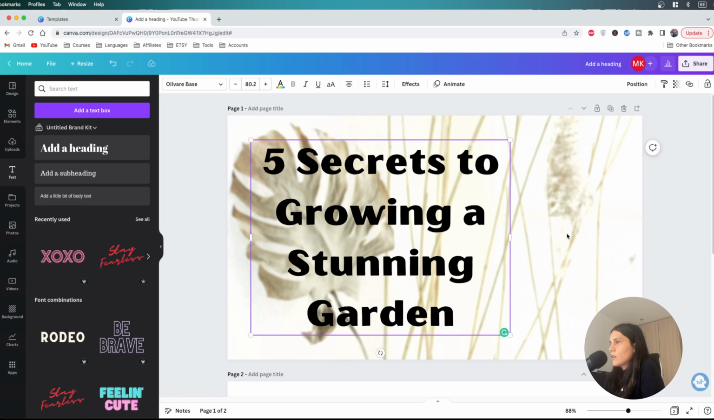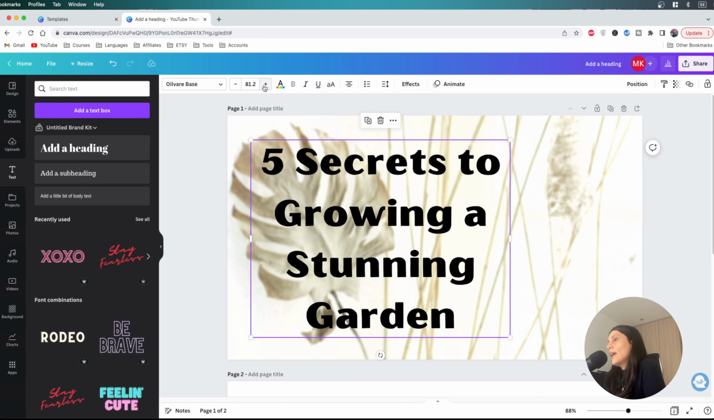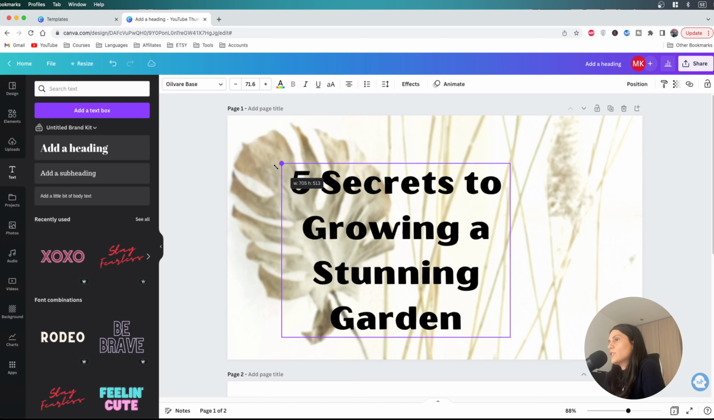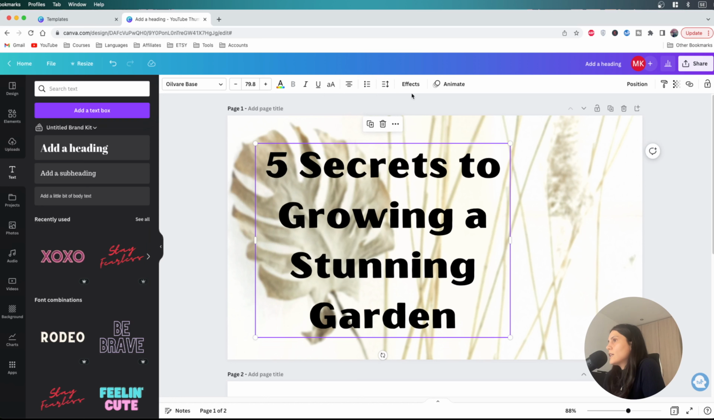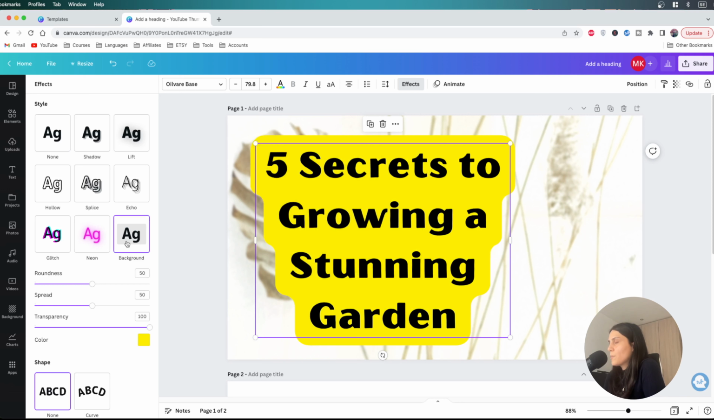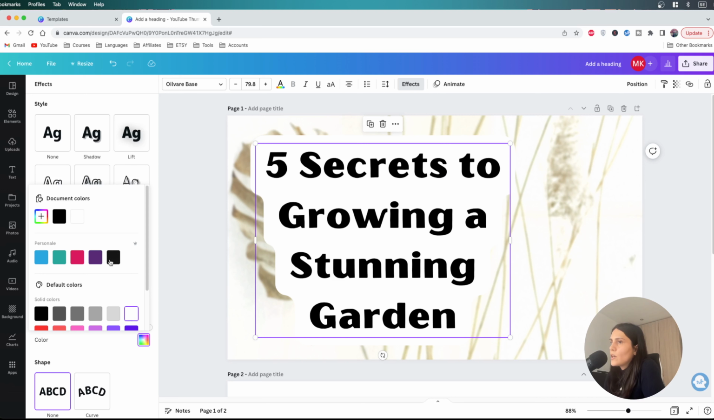Okay, so let's say we're going to use this font, and here you can change the font size if you don't want to enlarge it by the corners. And if you come over to effects, you can add a background to your text. I recommend doing it if you're not using a solid color in your background, because this adds better contrast to your video. So what I prefer to do is add a background in the same color as the whites in the background of my background photo.